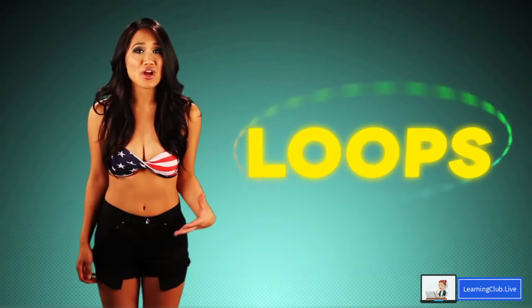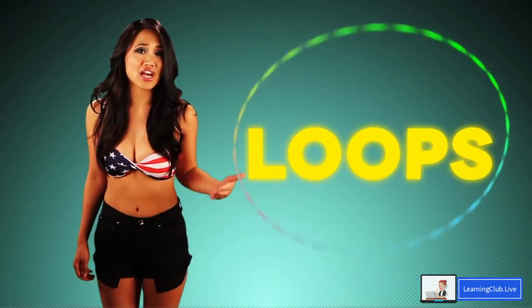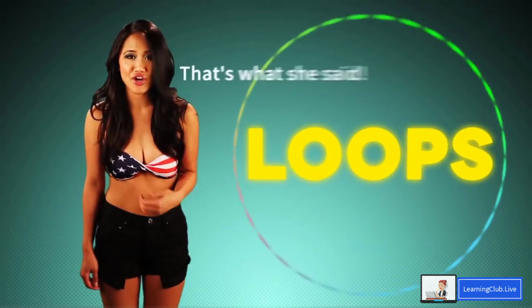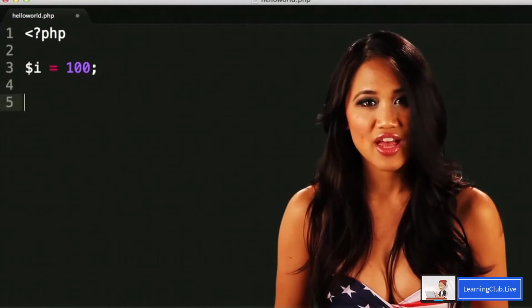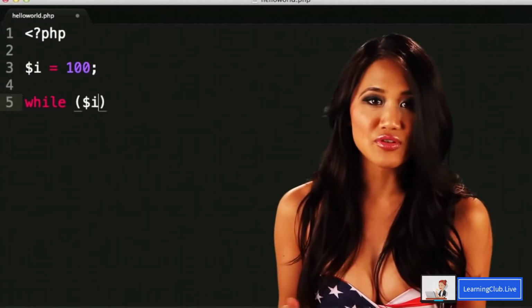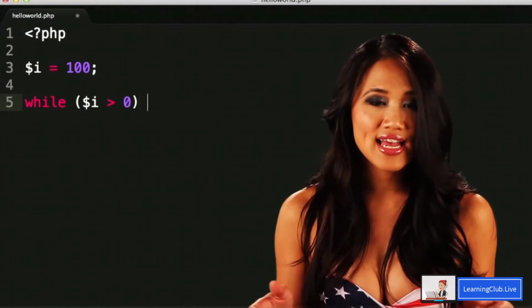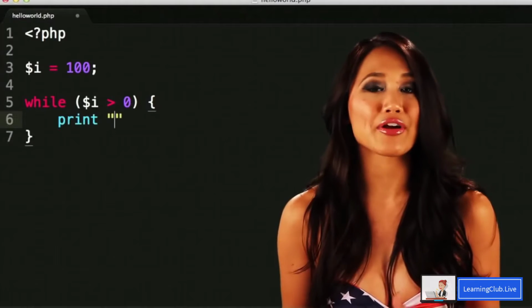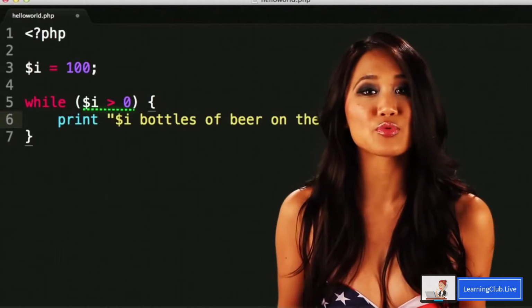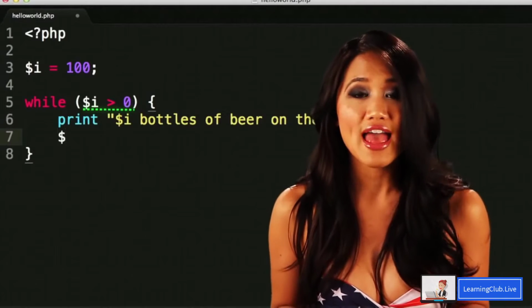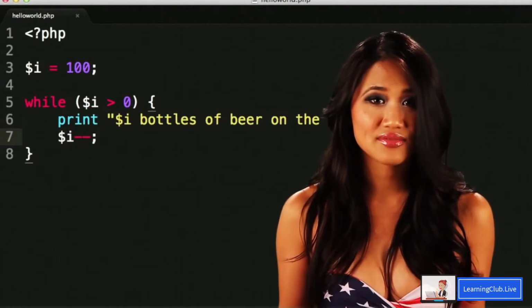Loops are used when you want to execute some code a bunch of times, over and over and over again. Let's start with a while loop. We'll declare the variable I equal to 100, then the keyword while, some parentheses, and a set of braces. Inside the parentheses, we'll put our condition: I is greater than 0. Inside the braces, put print num bottles of beer on the wall, then I minus minus.